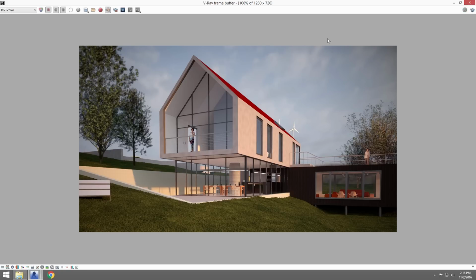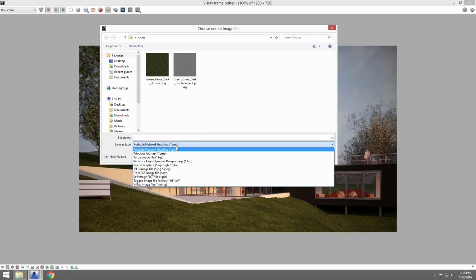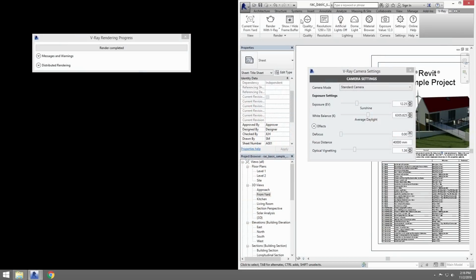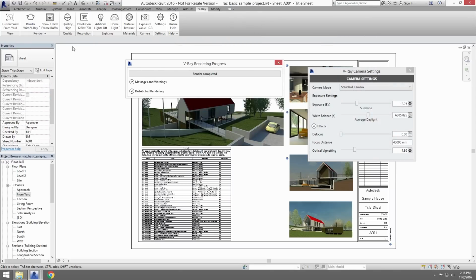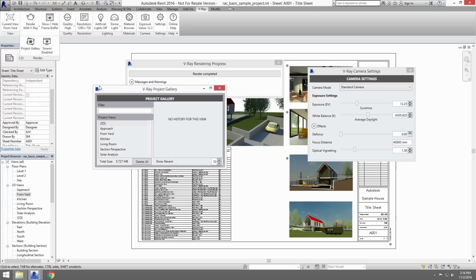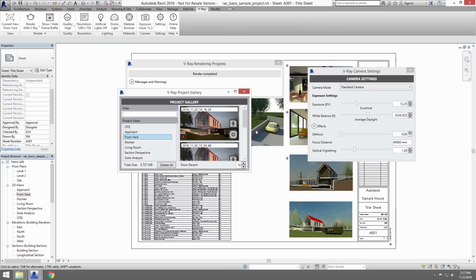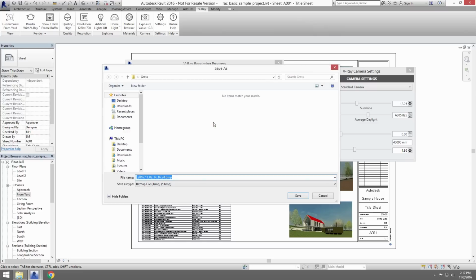Now that the render's done, there are a few ways that you can save it. One way is directly from the VFB by clicking the Save button and selecting any of these image formats. We'll select PNG here. Another way to save out the rendered image is to actually close the frame buffer, and the application actually keeps a version of the file saved in the project gallery. Select the view from the yard that you rendered, and it will give you a history of all the renderings from that view. Just click the icon here to save it to disk as one of these image formats.